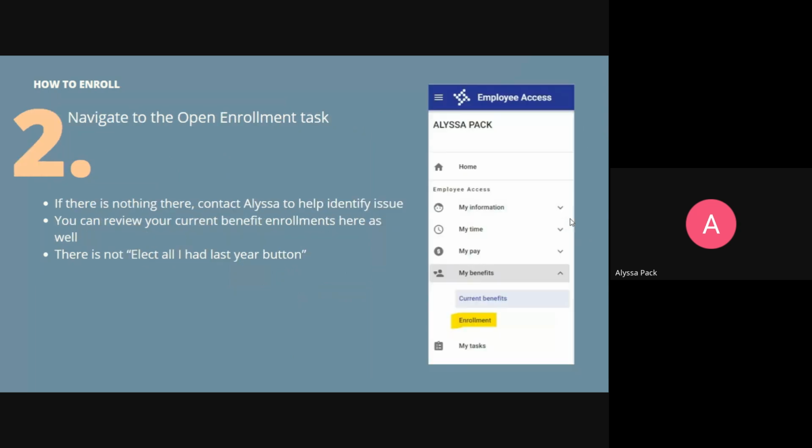Once you're in, we're going to navigate to the left side of the screen under the My Benefits tab. You will see 2 options: current benefits and enrollment. There is no "select all I had last year" button. So please review your current benefits to see if you still need them this year, and make sure that everything is in place. Once you're pretty sure what you want to do, you'll hit enrollment and you'll go through each line item.